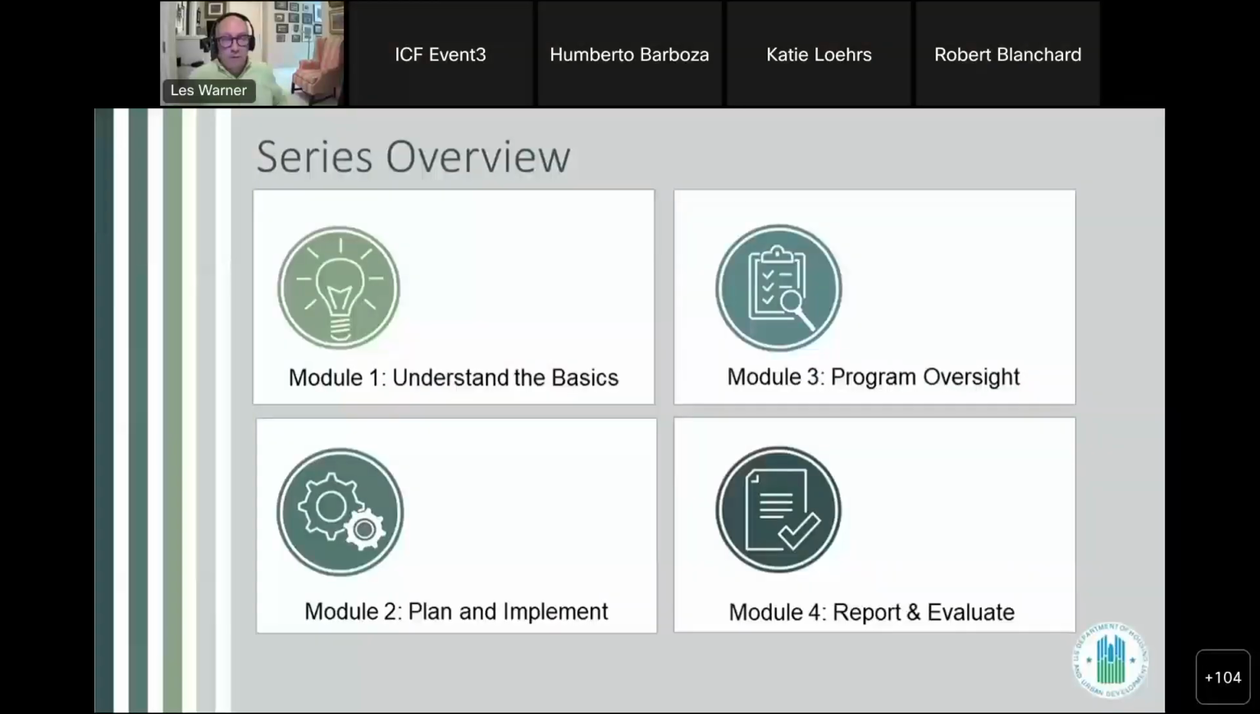So just an overview of where we are in our series. Yesterday we worked our way through Module 1, covering all those basic requirements and definitions, laying the groundwork for now moving into Module 2, beginning to talk about the planning and implementation, what it's going to take to put these new regulations into place. We'll then be talking about program oversight and some of your responsibilities, and then ending by talking about the reporting and the evaluation process. So quite a bit to cover in today's session, but we should do just fine.